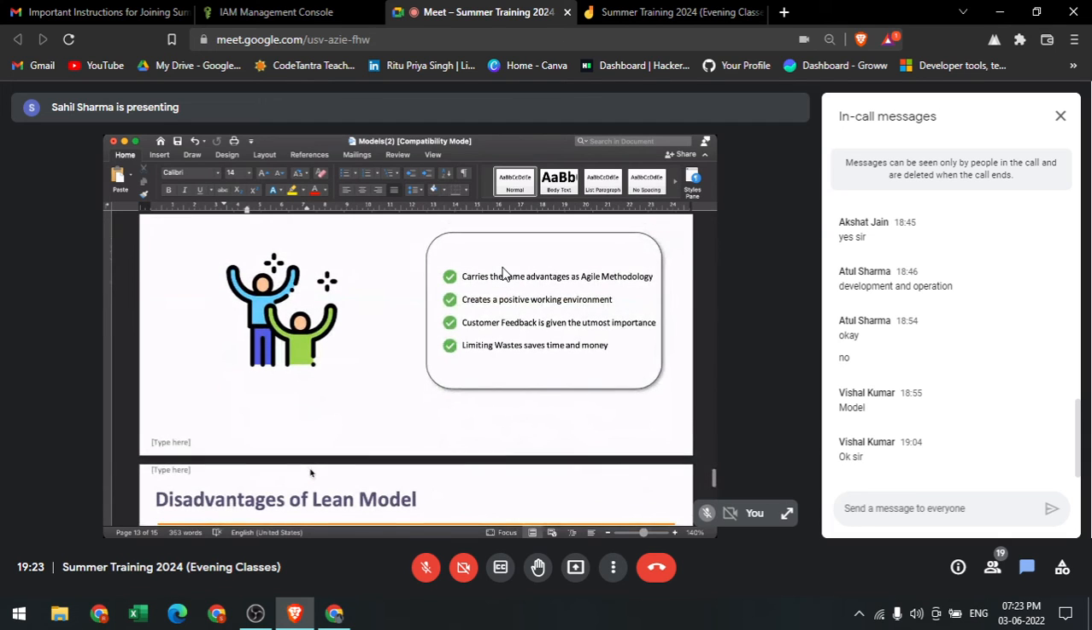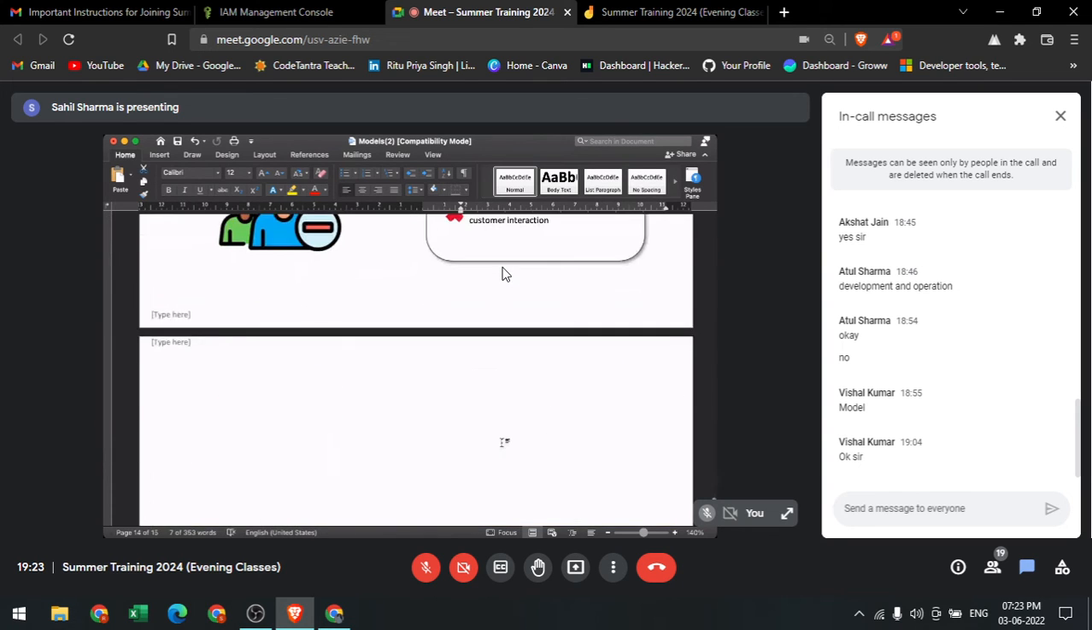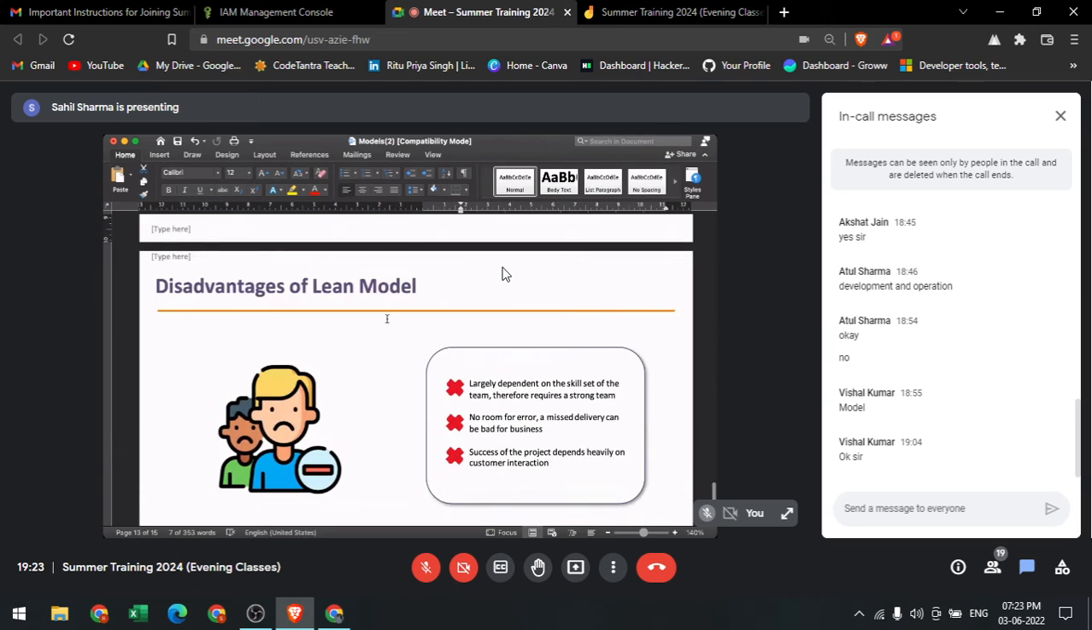Advantages of lean: it carries the same advantages as the agile methodology. Similarly, it creates a positive working environment. Customer feedback is given the utmost importance. So in this case also, customer feedback is going to be a very important concern. Limiting wastage saves time and money. Okay, so this is the last slide of our models. Now we are going to start with our DevOps.